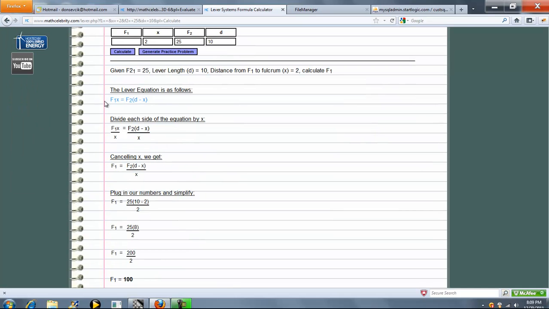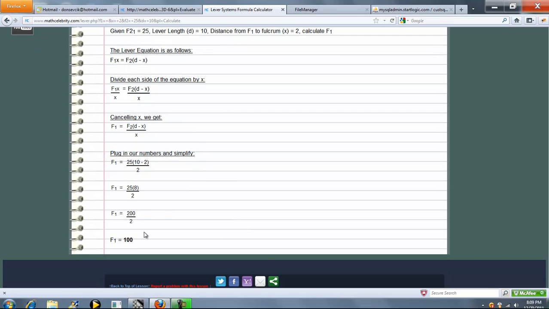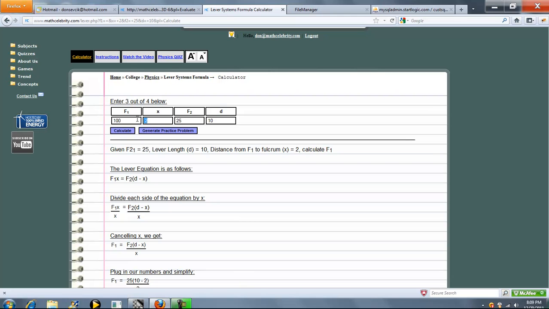Again, we set up our lever equation, do some algebra, rearrange and simplify. We've got F1 isolated. So now we just plug and chug, and we get 100, which is what we were expecting. Let's solve for x.